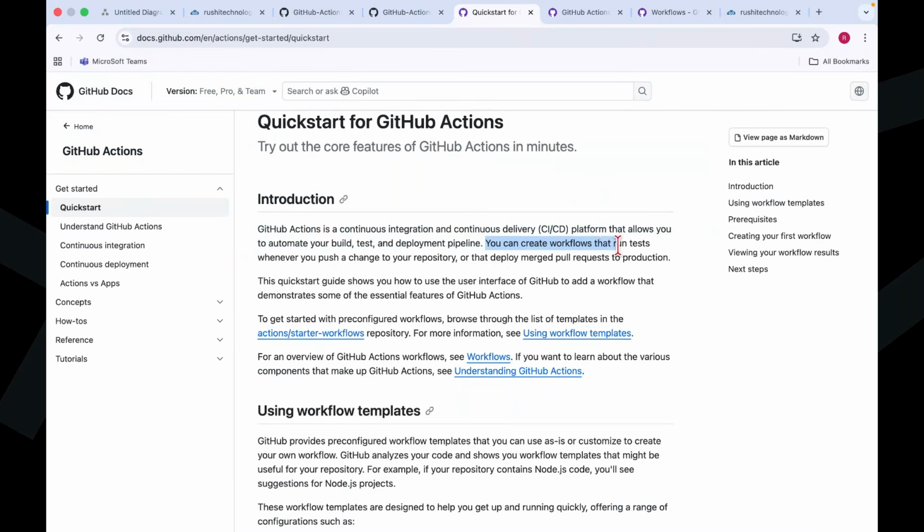You can create a workflow. A workflow is like a pipeline in Jenkins. If you are familiar with Jenkins, this workflow is nothing but a pipeline. You can create a workflow that will be executed whenever you push some changes to your Git repository, or you can deploy, build, and test whenever there is a push, whenever there is a merge, like that also.